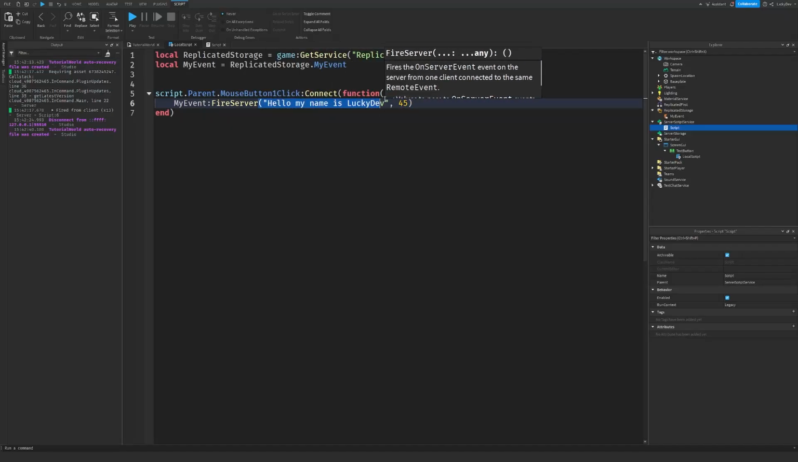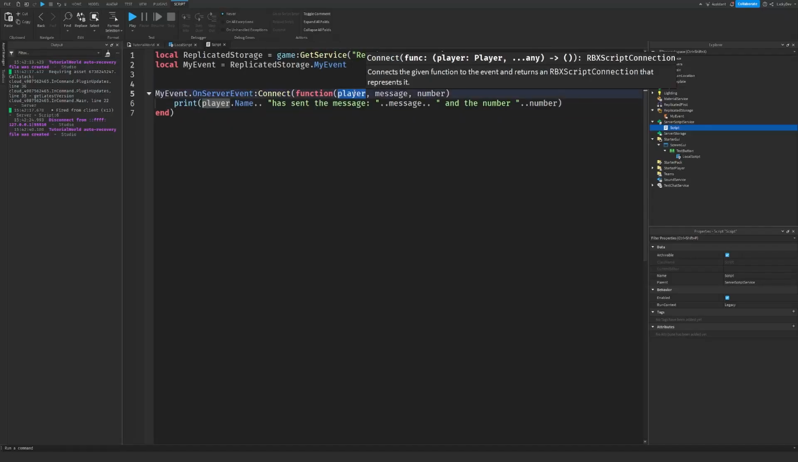So if you have two parameters, just add one more, which is the player. The player will always be sent as the first parameter. Don't get it mixed up and do this. It doesn't work like that. The player is always the first parameter, and then you can do your parameters afterwards.